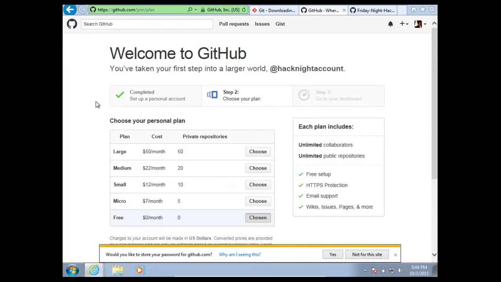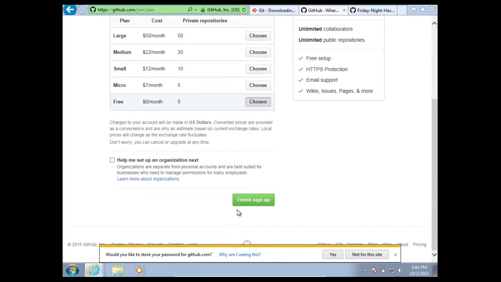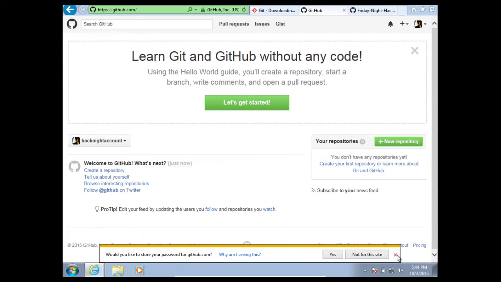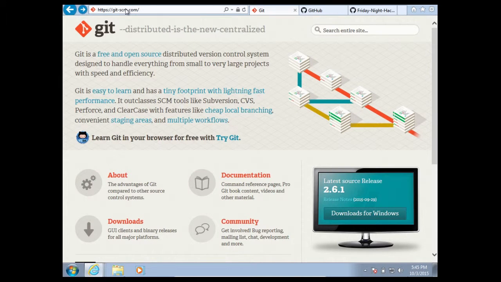And there we go. Now it's going to bring you to this little page. We're going to do the free account here. Okay. Now we're going to need to install the Git command line tool. In order to do that, we're going to go to git-scm.com.